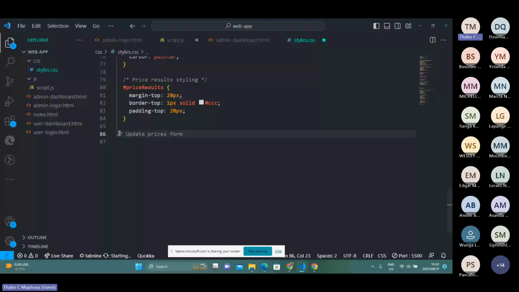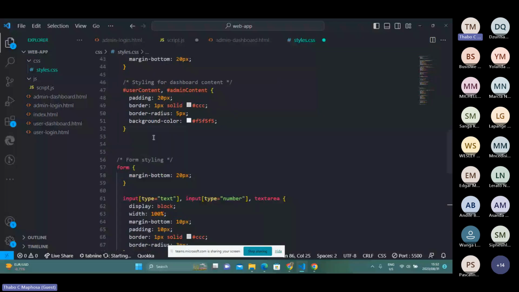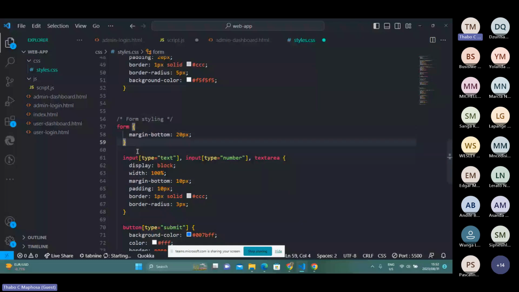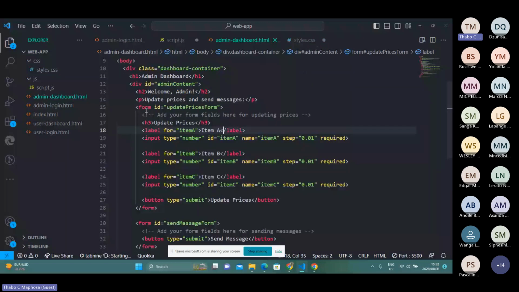So let me just check. These are for the results there. I'm looking at the form. We've got the code for the form already there. But let me go back to my dashboard. In the dashboard, we've got the form there that's called ID update prices form. So I need to create code for this particular form.